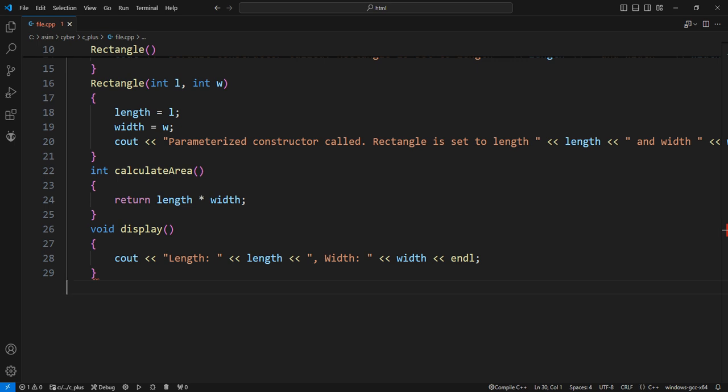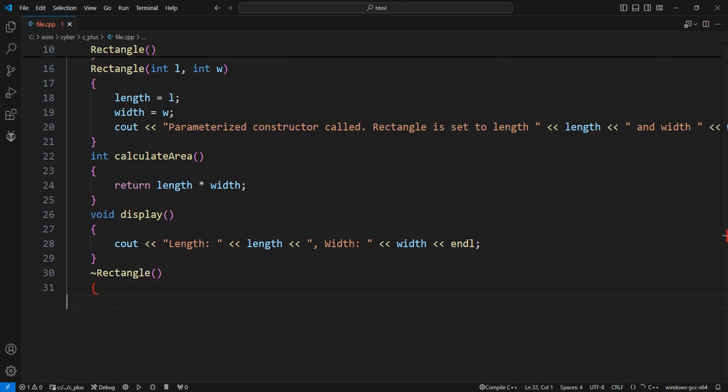Destructor, a function that is called automatically when an object is destroyed. It is used to clean up any resources if needed, although not necessary in this simple example. A simple message to indicate when an object is destroyed.